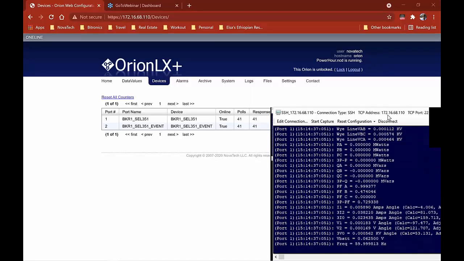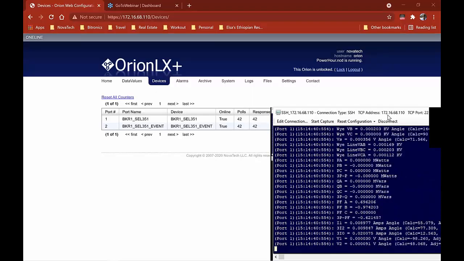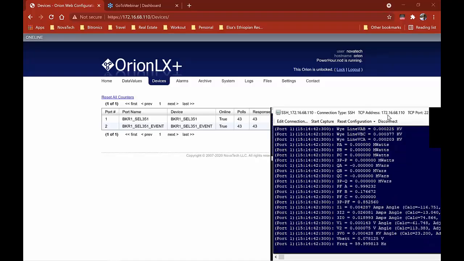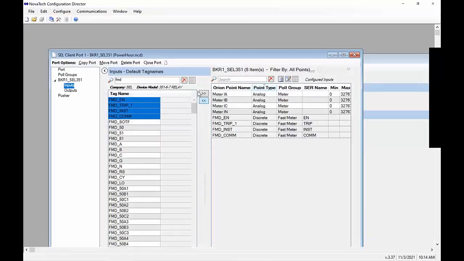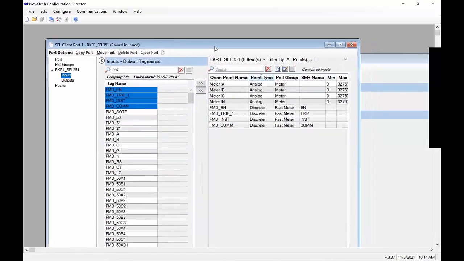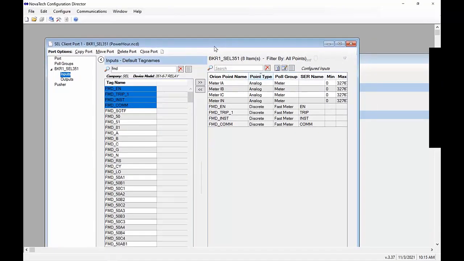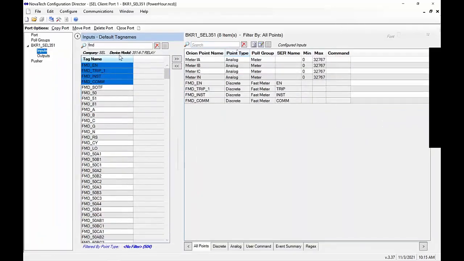Now that we have our communications established, the next thing I want to do is add to our NCD configuration. So for that, we're going to go back to the NCD software. And now if we're talking about the process of configuring the Orion to retrieve a full-length event report from the SEL 351 device, there's going to be a couple of things we'll need to do on this SEL Client port side, protocol side. So the first thing that's necessary, doesn't matter which way you do it, because we'll have to do it either way.